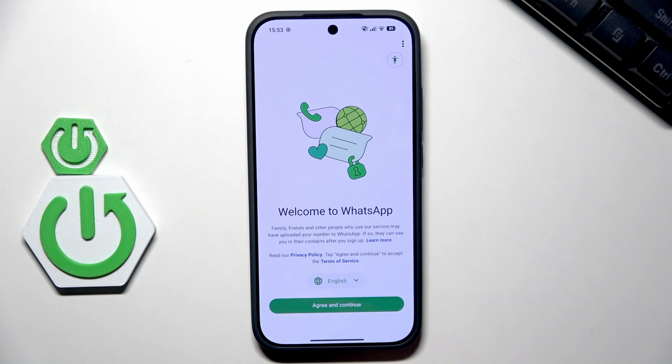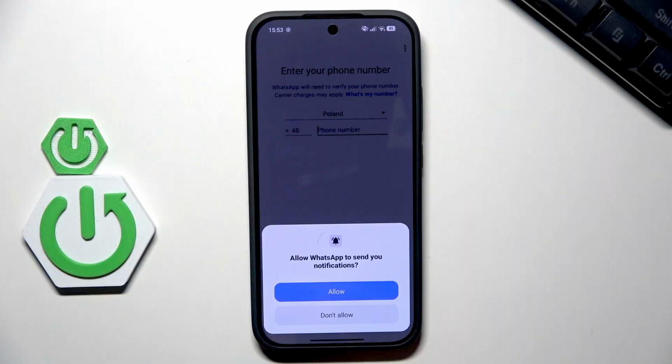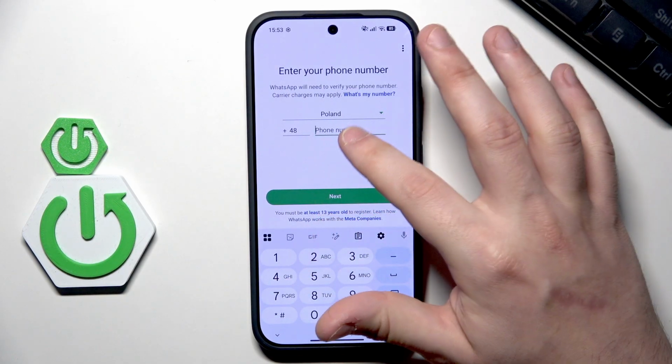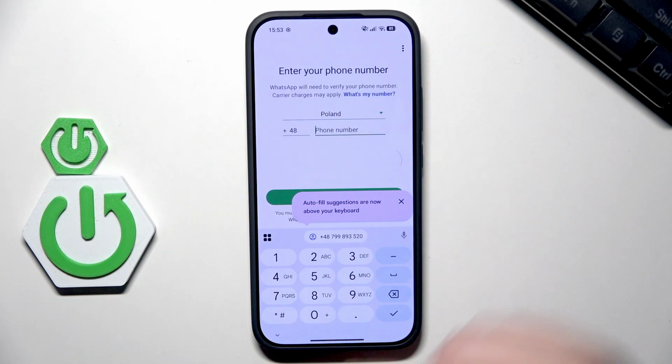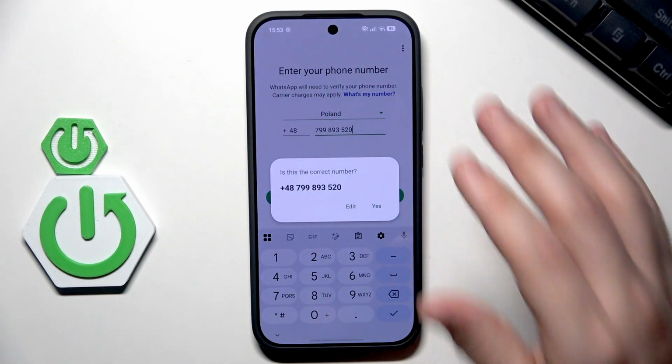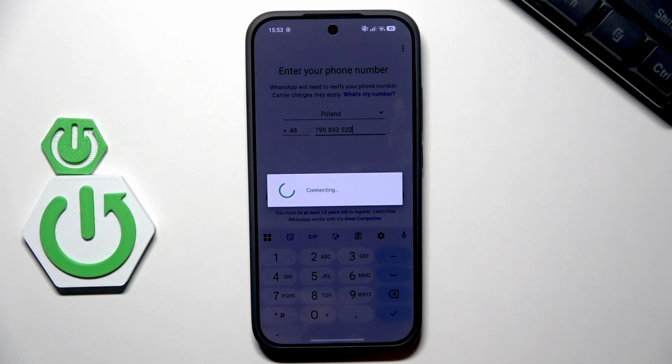As you can see, the app welcomes us. Select the language and click on Agree to continue. We can agree to send us the notifications, and now in that place we need to type our phone number. Then click on Next. And we also need to verify our phone number using one of the two methods.